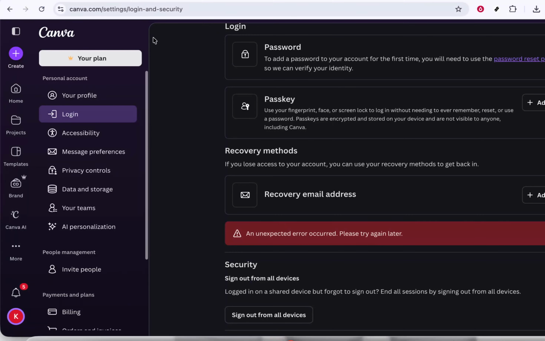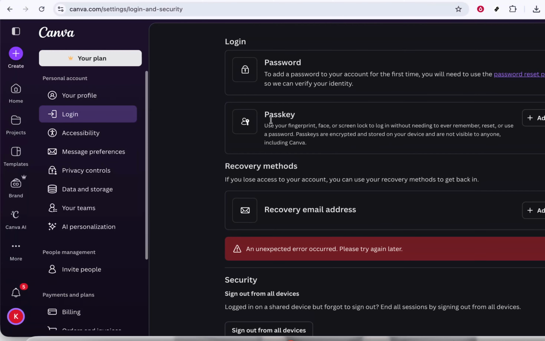In today's video, I'm going to teach you how to add a recovery email address in Canva. This is a really important step to help keep your account secure and make sure you can get back in if you ever lose access to your main email or forget your password.